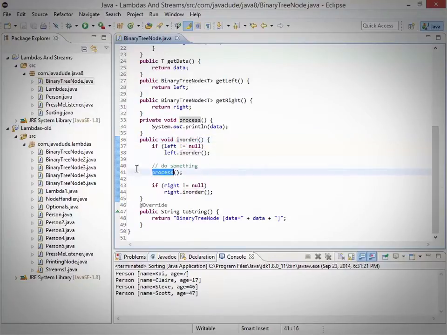Now what I've done here is create a little process method to actually do the real data handling here. So that handles stuff on the left, and then it's going to print me out, and that way I could just change this method to be able to change what action actually happens.